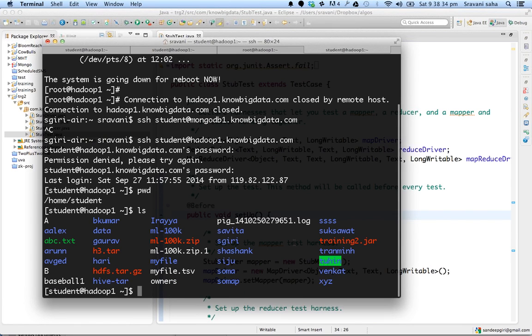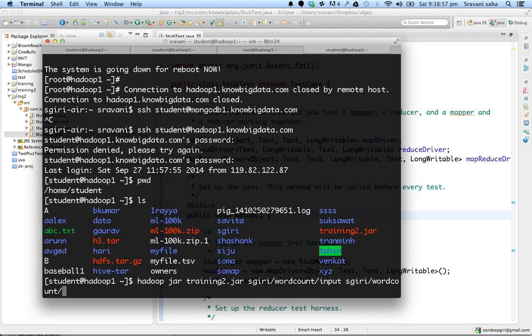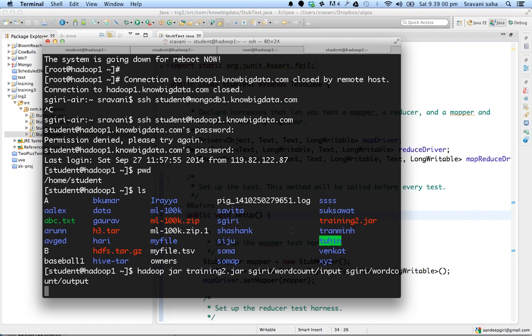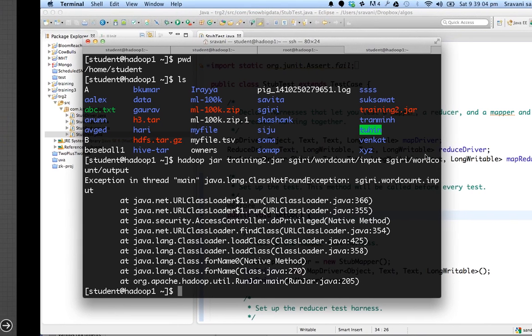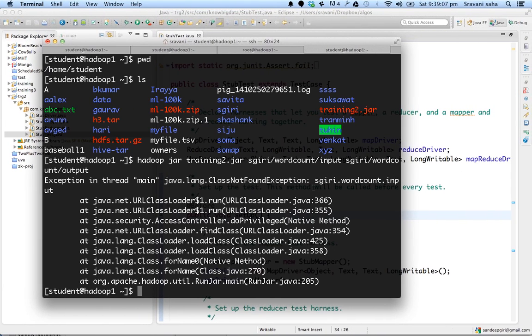Now say I'm running Hadoop jar, say training, and now it will say that you don't have data, and I can say word count and then input. And similarly, asgiri word count and then output, right? Both the folders are from Hadoop, right?